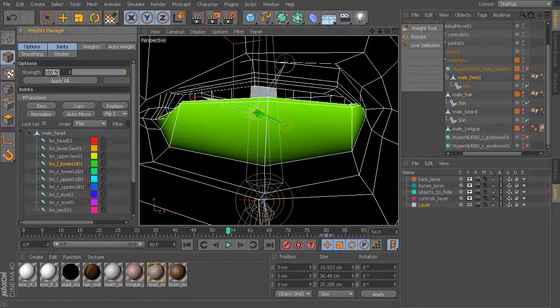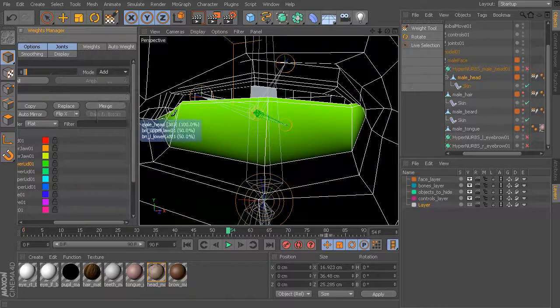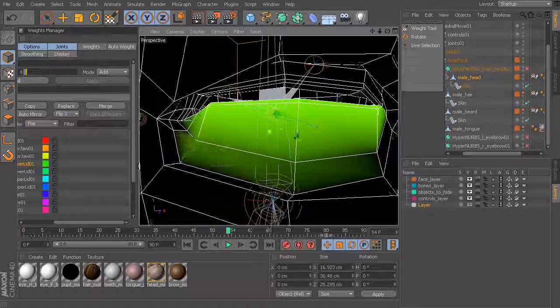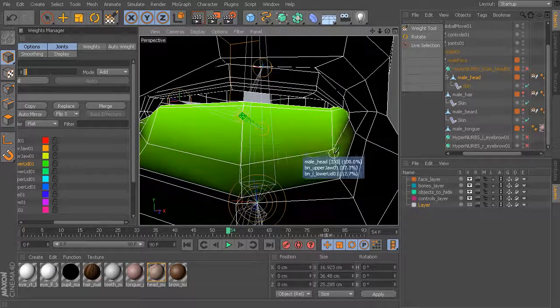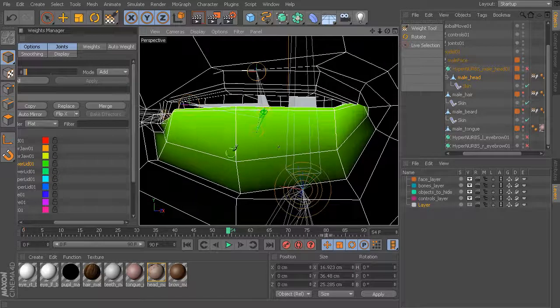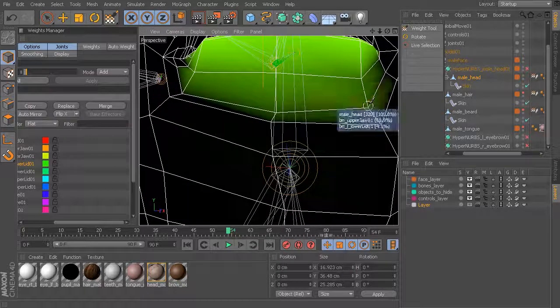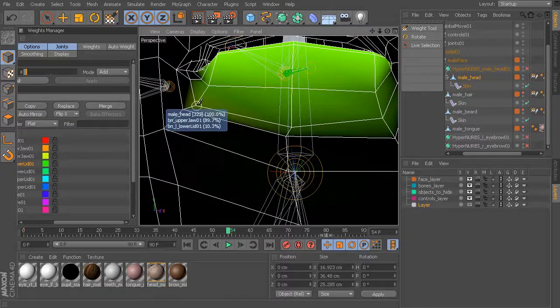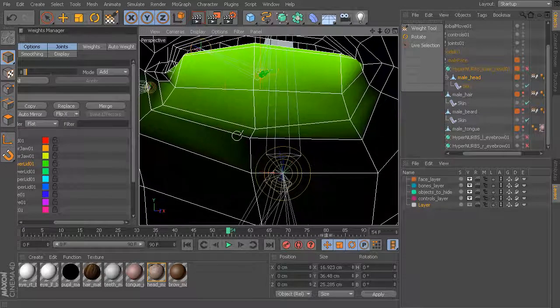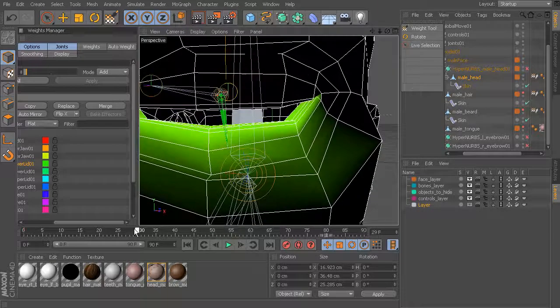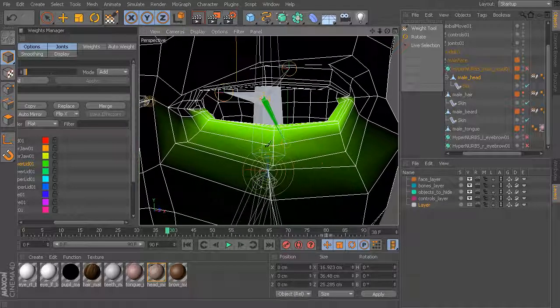We'll set our strength to 5%, set our mode back to add, and we'll start to paint a few spots here underneath just to smooth this out a bit. Great. And then on these points underneath, I'll just click once so there's a little bit of a pull. And that's all there is to it.